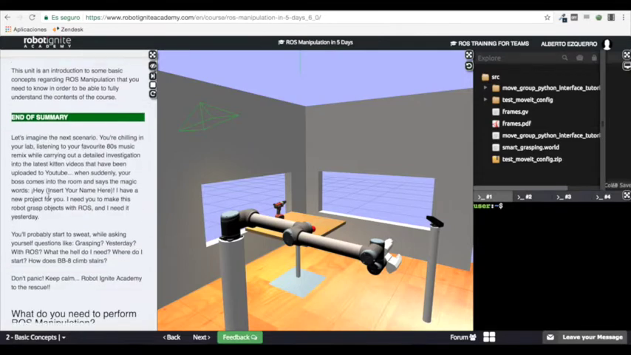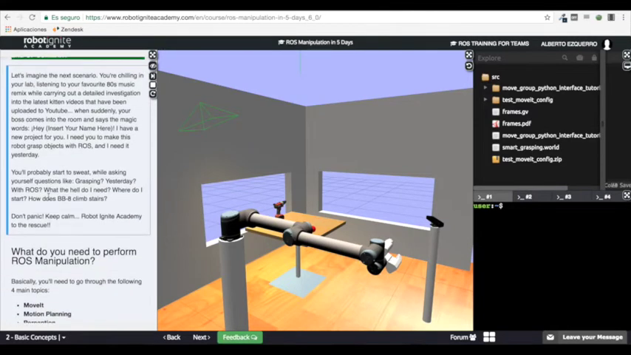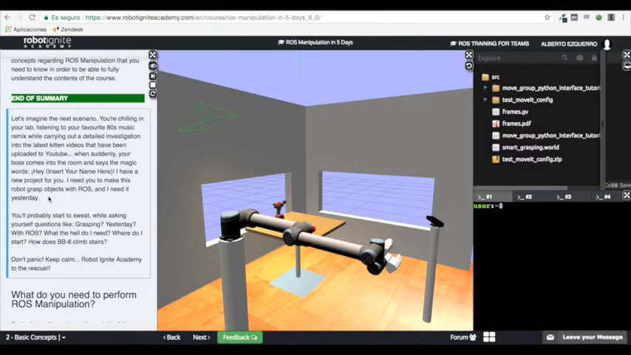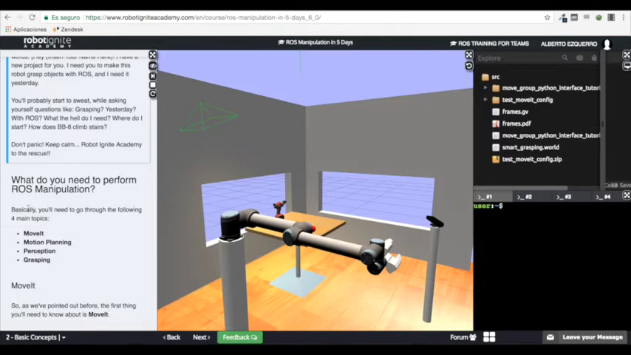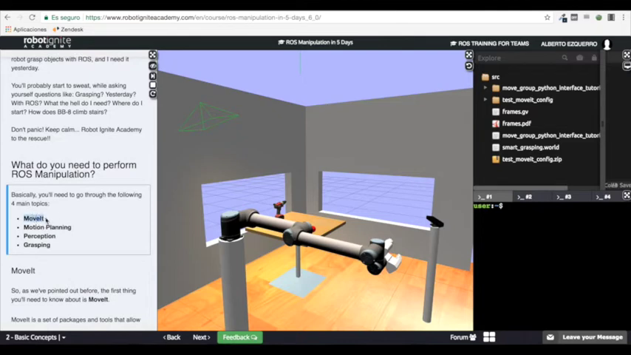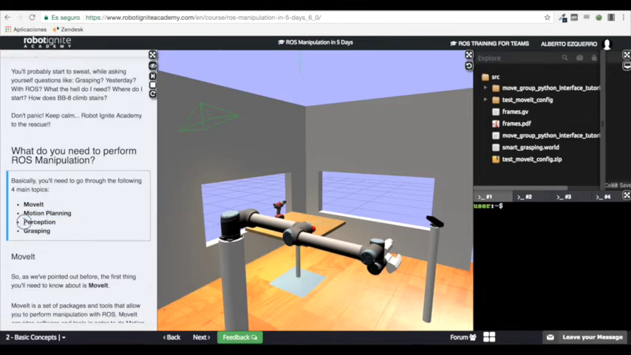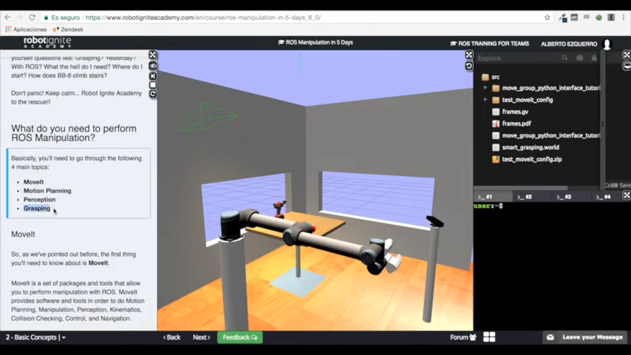Alright? So, first of all, what do you need in order to perform ROS manipulation? What concepts do you need to know in order to be able to say that you know about ROS manipulation? Well, basically these four main topics. The first one is MoveIt. You will need to know about motion planning as well. You will need to know how to work with perception, and finally you will need to know how to work with grasping in ROS.